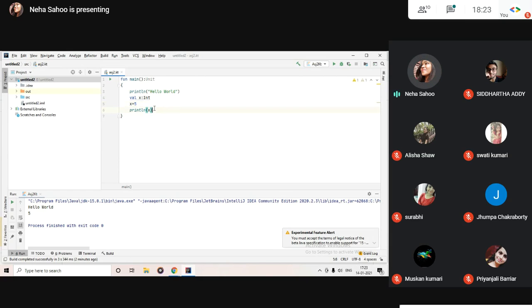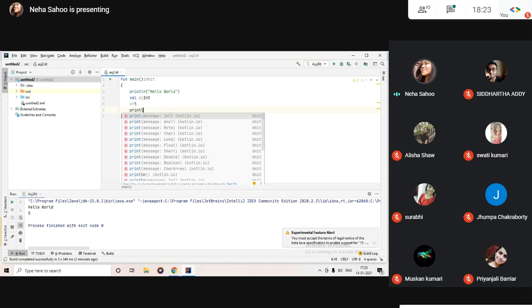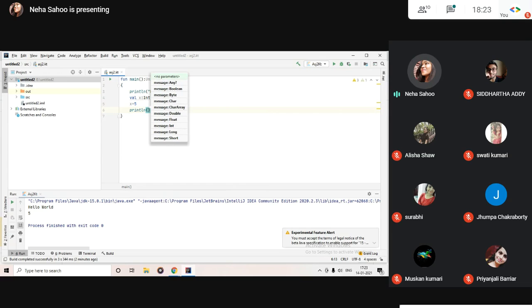Other than that, we have something called string interpolation in Kotlin. So what is string interpolation? Interpolation is basically when you want to print the value of a variable, but you want to embed it inside a string and print it. So it gives you the independence of doing that. Let's see how you can do that.